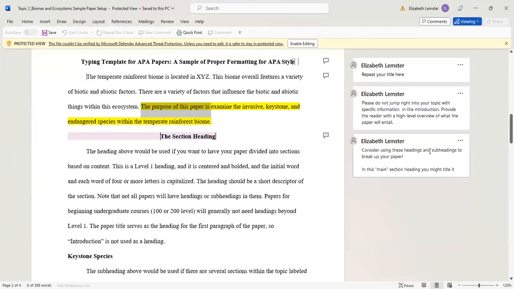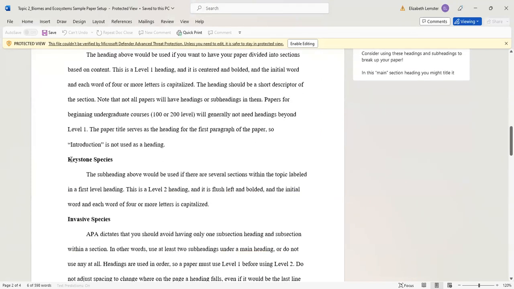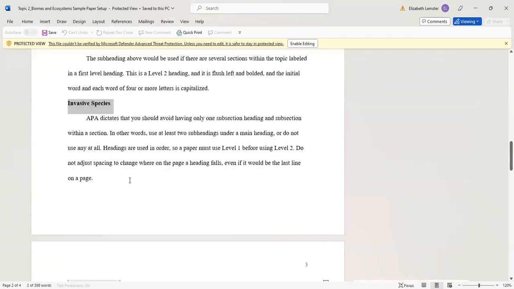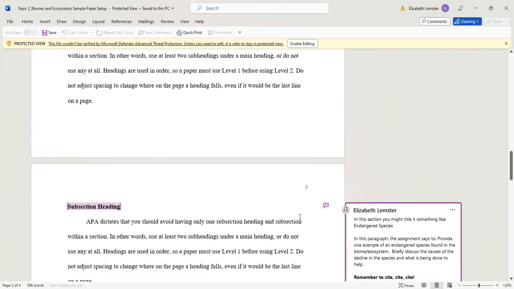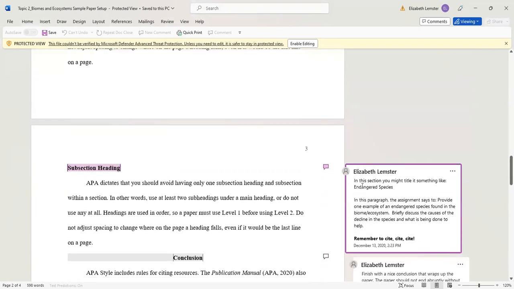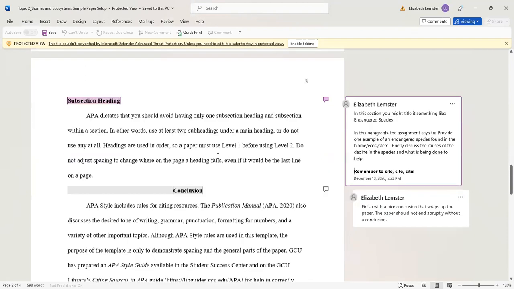I recommend using headings and subheadings because it makes your paper easier to read. So you can see how I've got those here. It makes it easier for the reader to discern which section is which. I'm not going to read through all these notes, but you can read through the notes that I have for you. Please remember to cite everything. Anything that is not common knowledge should be cited. If you are using facts and numbers and statistics, that all needs to be cited.